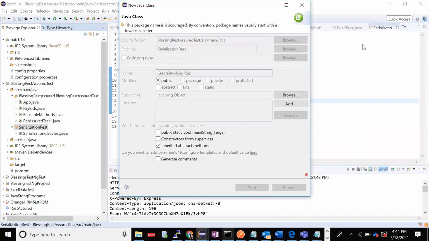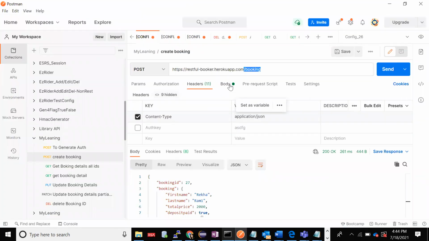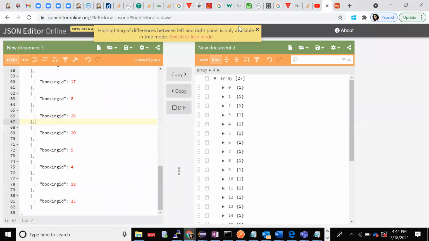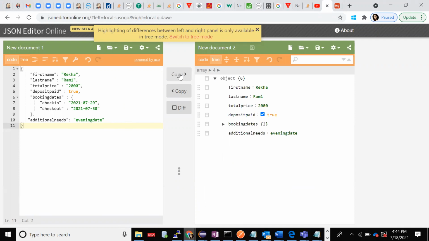I've created one POJO class. Okay, just see carefully now. This is your JSON file, right? Body input, right? Copy it and put it in a JSON editor. You have an online JSON editor, put it there.